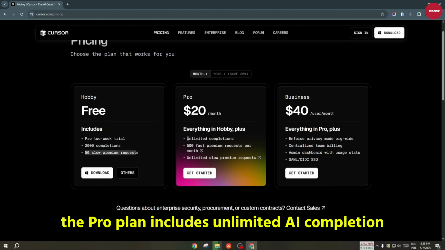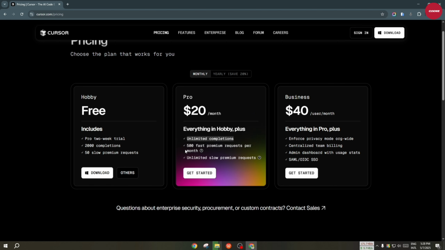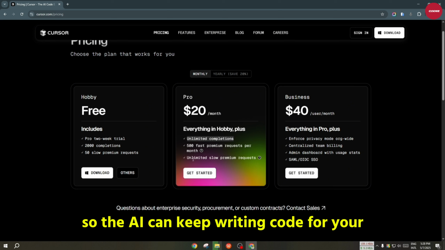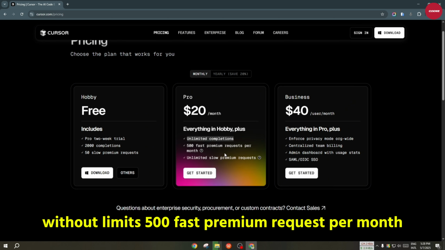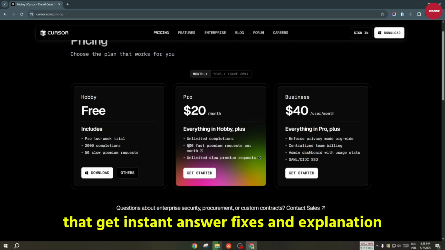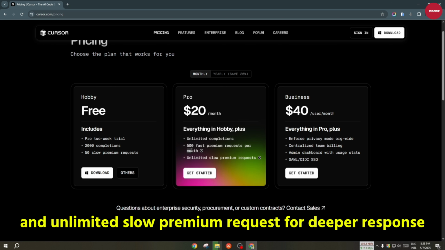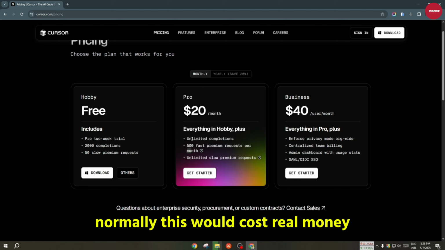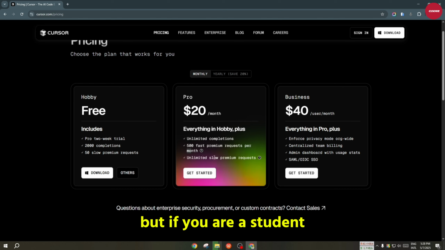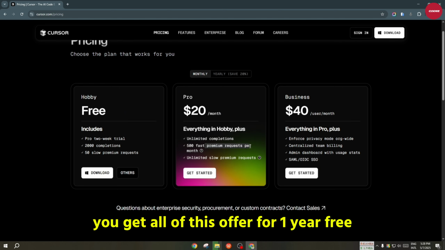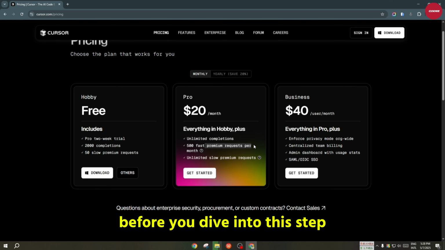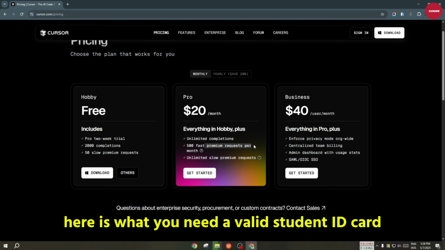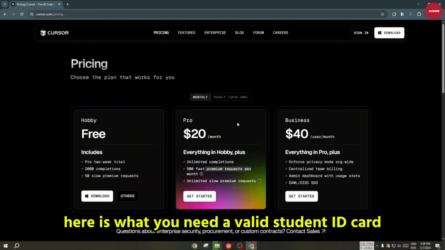Now, here's where it gets really good. The Pro plan includes unlimited AI computation, so the AI can keep writing code for you without limits, 500 fast premium requests per month that get instant answers, fixes and explanations, and unlimited slow premium requests for deeper responses without any cap. Normally, this would cost real money, but if you are a student, you get all of this for 1 year free.